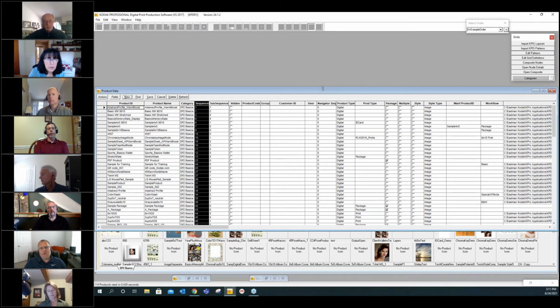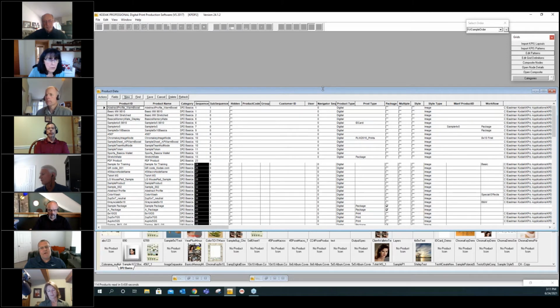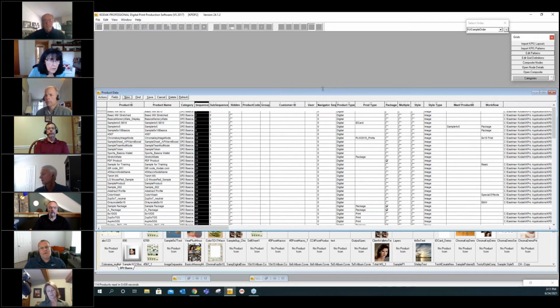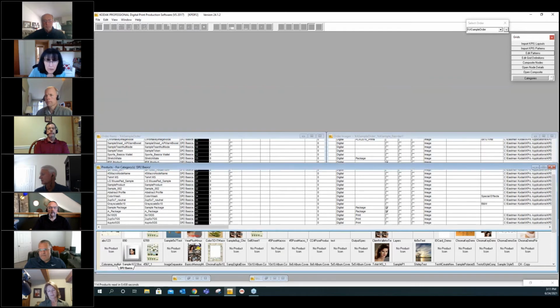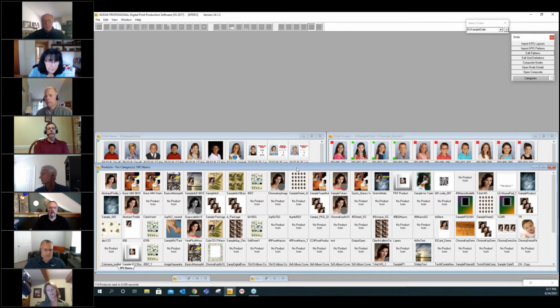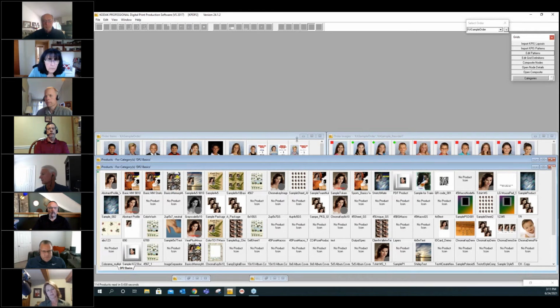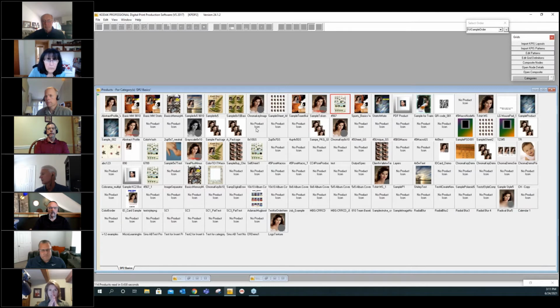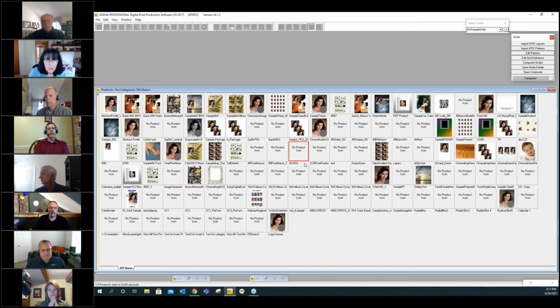Now wait a minute. I may have misspoken here. If you go back to that products window, go back to the icons and just drag one around. Just grab one and drag it to the left a little bit. That'll change the sequence also. Is that what you were asking for, Penny?